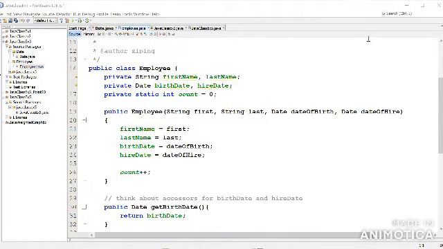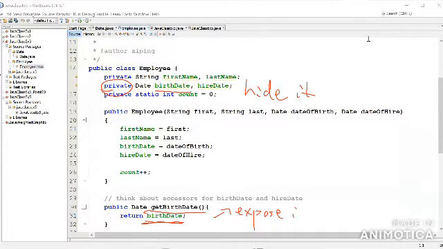So you see, the birth date is private. Why do we set it private? Because we don't want the external world to get to it. You don't want to expose it, you want to hide it. But then over here, you say getBirthDate and you return it. You return it, you expose it, because this method is public.